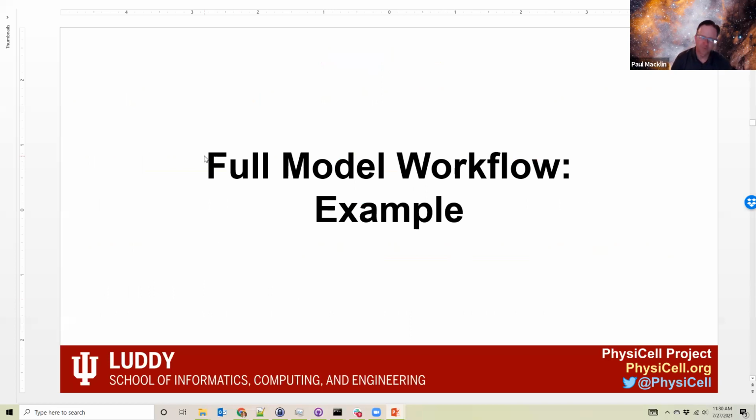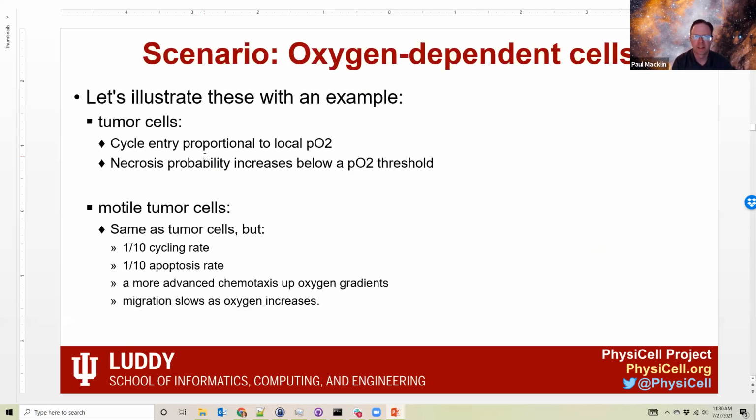So let's get into the full modeling workflow. For my scenario here, I want to keep the scenario somewhat simple, but really show the key concepts. We're going to have 2 cell populations in this example. Normal tumor cells, or just tumor cells, are going to have entry into the cell cycle proportional to local oxygen up to some kind of a threshold. So there'd be a maximum proliferation rate and a minimum cycle entry rate. And if the oxygen drops below a threshold, we're going to start increasing the probability of necrotic cell death.